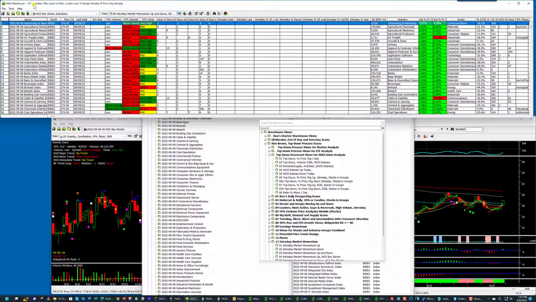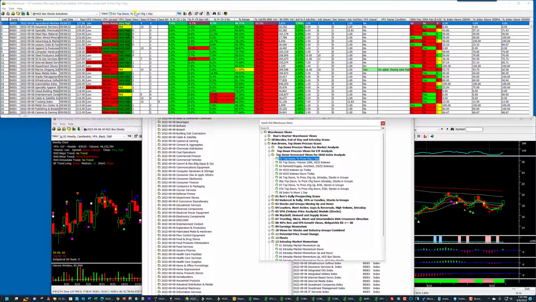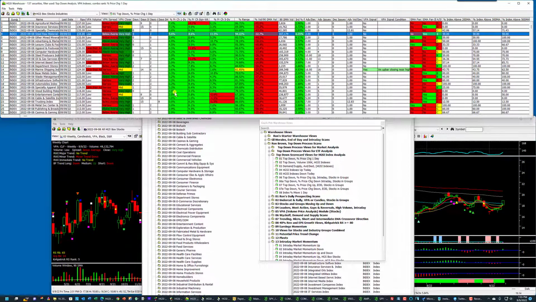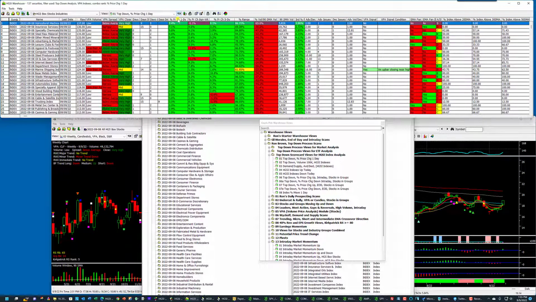Normally there are 174, I believe, or 175, so not every group is represented. If I click on this, since I just built this, I can see where the strength is today: agricultural machines, insurance services, specialty chemicals, and so on. Look at these numbers here. This represents only the indexes that are box stocks, box stock indexes.